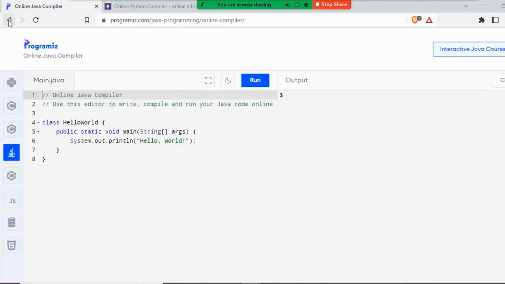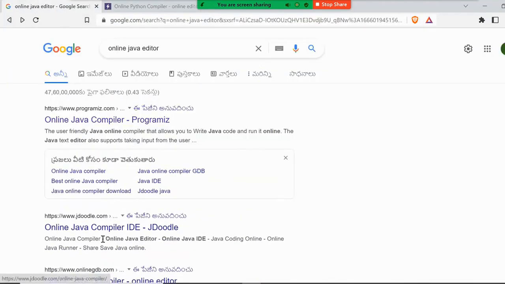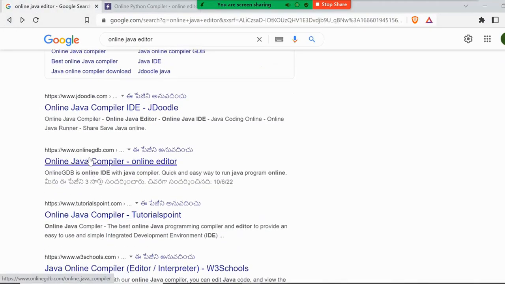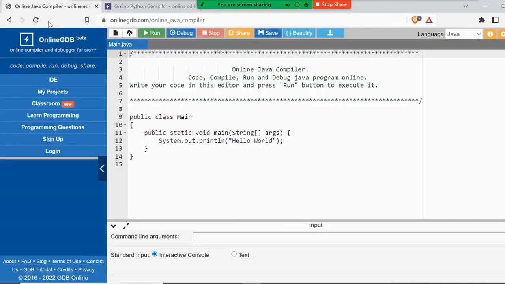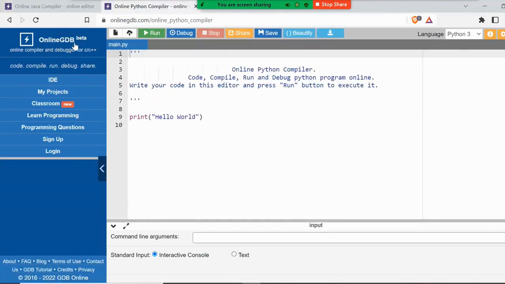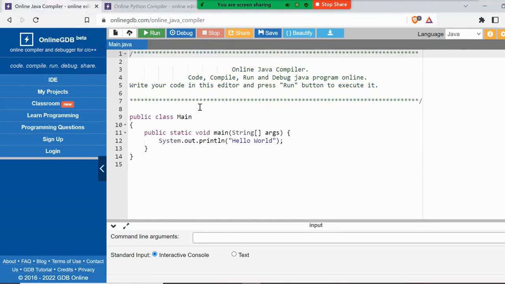See, both are the same. Okay, sorry, I selected the wrong one over here. Let's go down here. See, here you see the name Online GDB. That is GDB over here, and here Online GDB, both. But this one is a Python editor, and this is the Java editor.